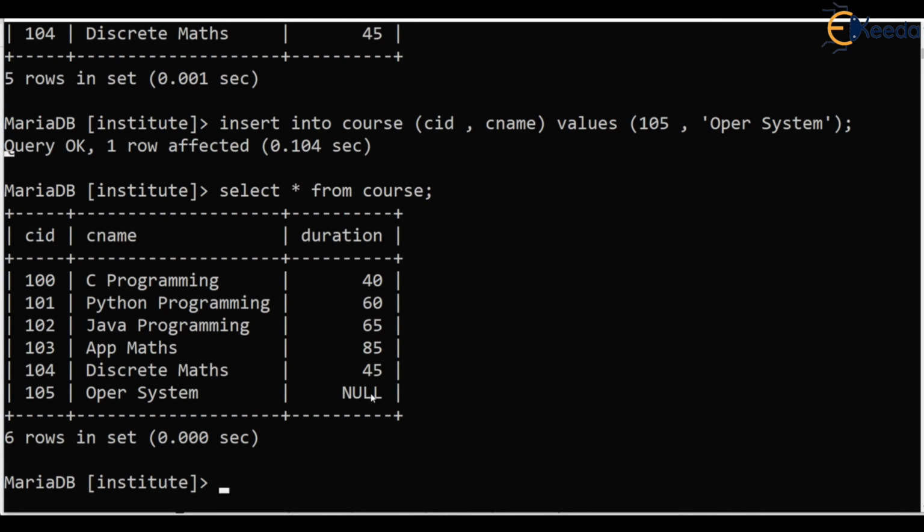So what you do is you just give the list of columns, like CID comma CNAME, and a list of values for those columns. That way you can ignore a particular column, but if you ignore a particular column, that value will be null under that column. So the course is 105, name is operating system, but we don't know the duration yet. Of course, we can change it later by using the update command. We can change that null value to some real duration. Maybe operating system requires around 48 hours. We can replace that null with 48.